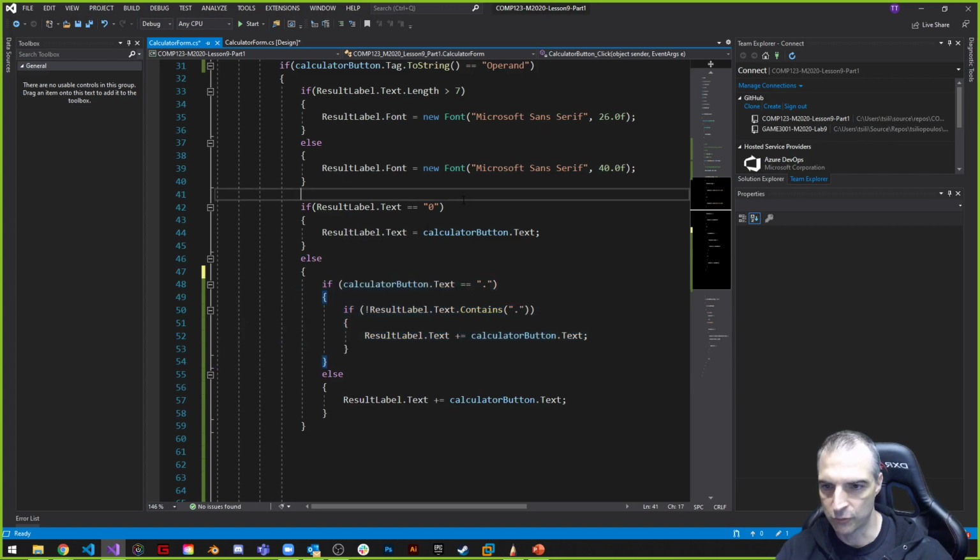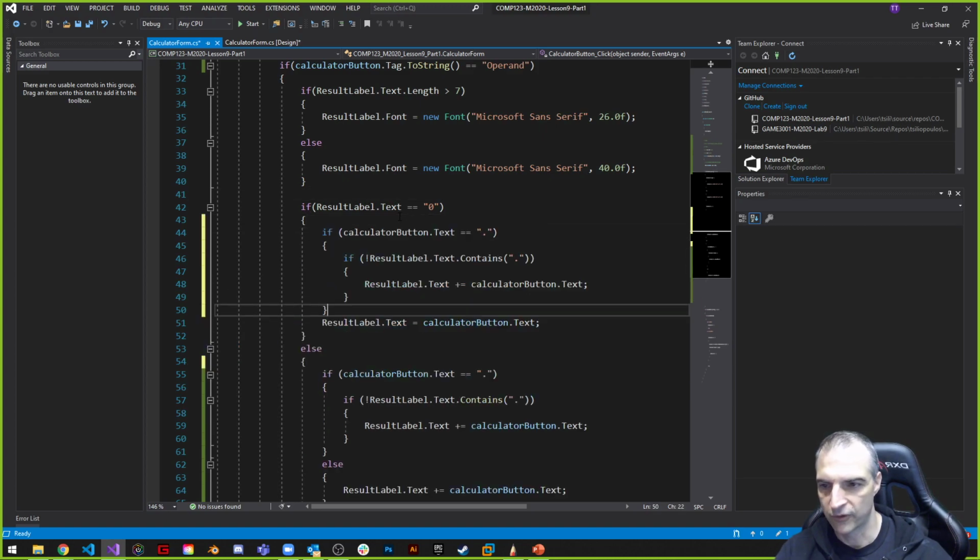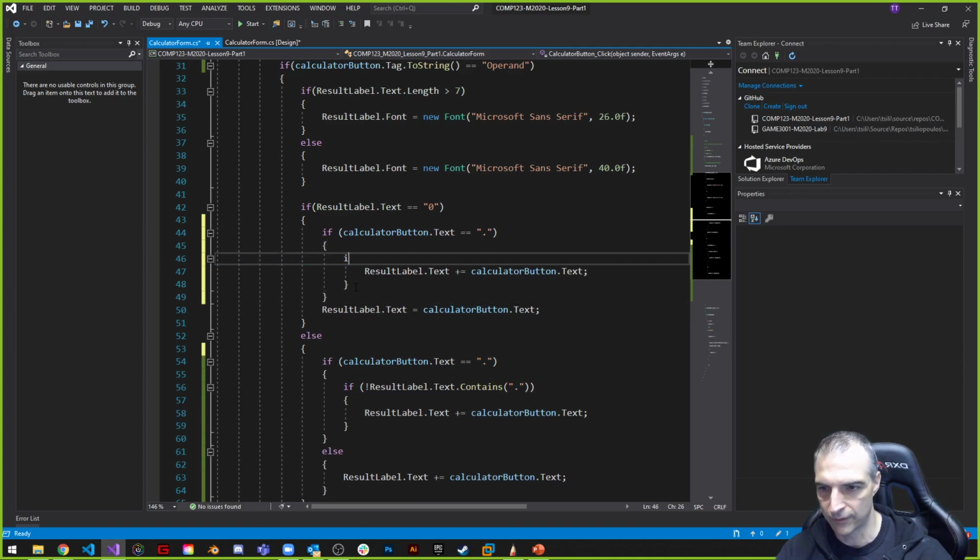Okay, now we're duplicating, and when we duplicate, there's always a better way of getting this done. So I'm saying, okay, cool. If the result text is 0 and my button that I'm listening for is the dot, and I don't already contain the dot, well, guess what? I can't already contain the dot if my result label is 0 already. So this check is unnecessary. We don't care about this check, right?